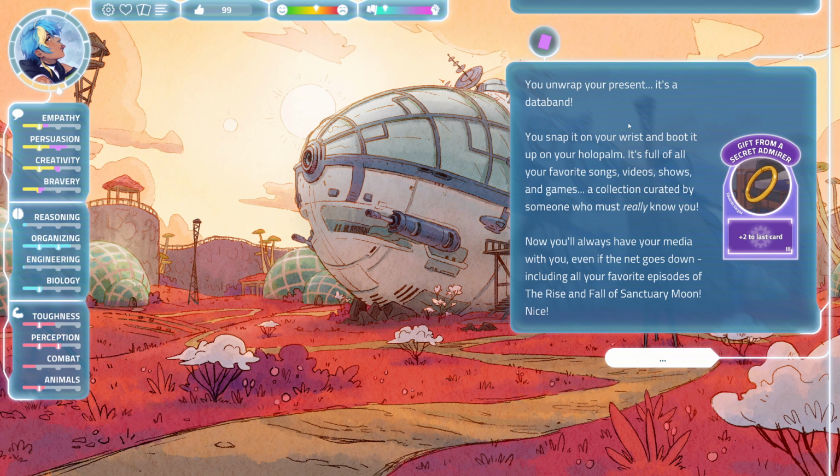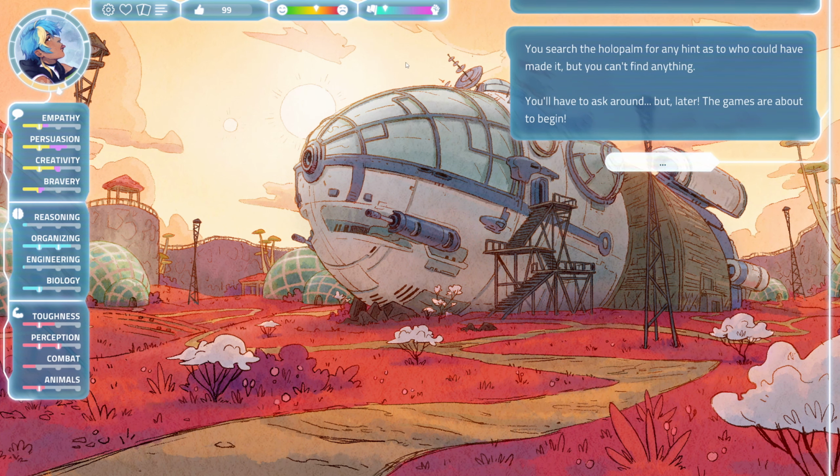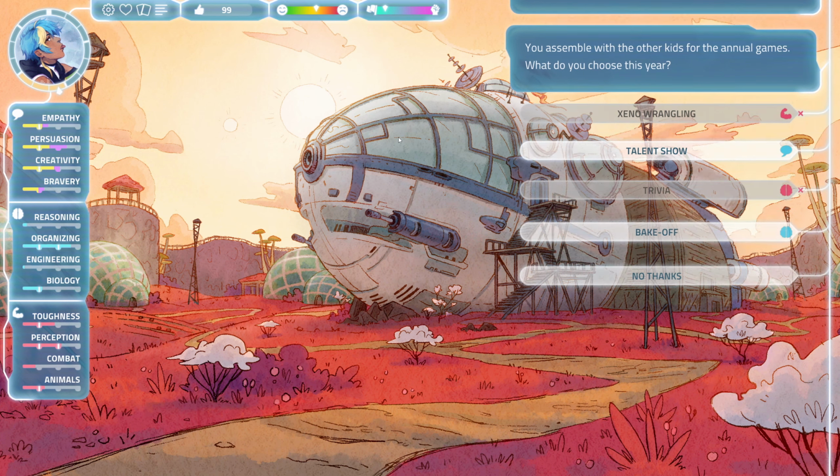It's a data band. You snap it on your wrist and boot it up on your hollow palm. It is all full of your favorite songs, videos, shows, and games, a collection curated by someone who must really know you. Now you'll always have your media with you even when the net goes down, including all of your favorite episodes of The Rise and Fall of Sanctuary Moon. Nice! You search the hollow palm for any hints as to who could have made it, but you can't find anything. You'll have to ask around, but that's for later. The games are about to begin.